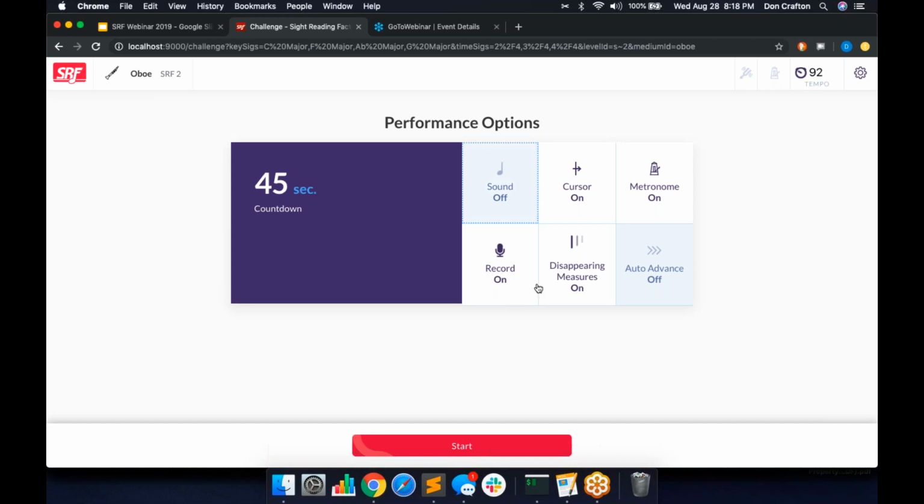I want to show you a couple of other things. And then disappearing measures. This makes the measures disappear after they've been played. A very, very popular request that we had along the way was for the music to auto advance to another exercise. So now that is an option you have. So after you've done a challenge, if you have that enabled, as soon as you get to the end of the exercise, it'll generate a new one, and then you can just keep going.